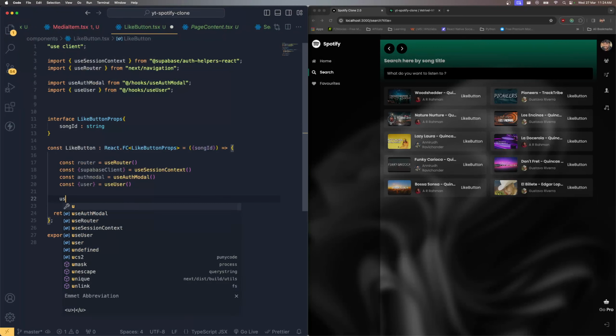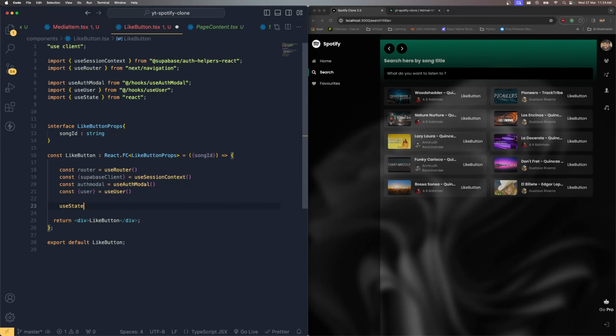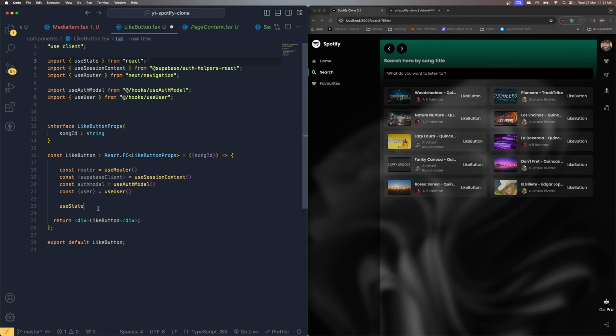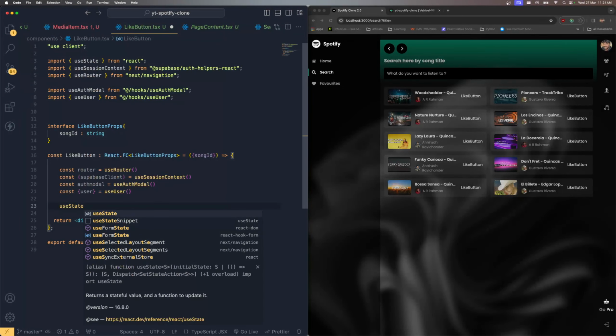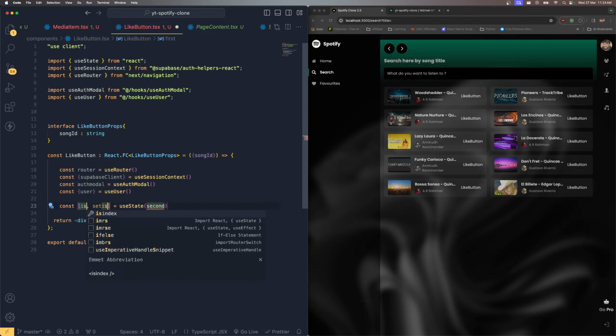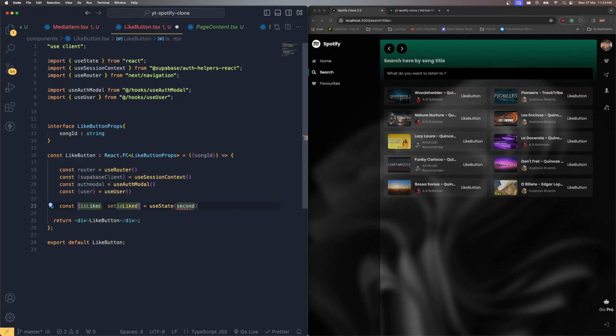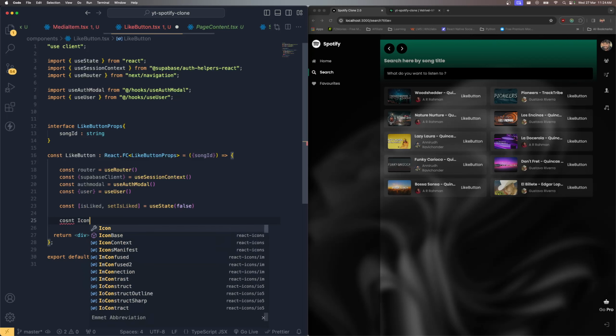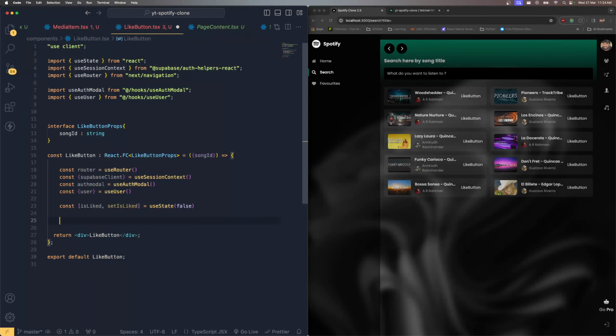And then I'm going to create a new state. So useState, I'm going to make sure this is imported on the top. This state is going to be isLiked. If that song is already liked, then I need to display a different icon, and if it is not liked, I need to display a different icon. So I'm going to get the icon first. So const Icon, make sure I is a capital letter because it's a component, right?